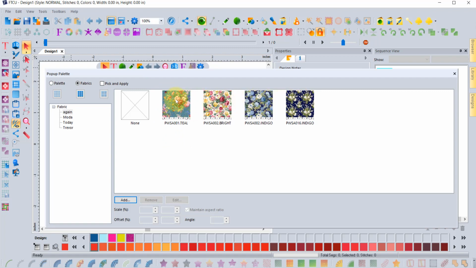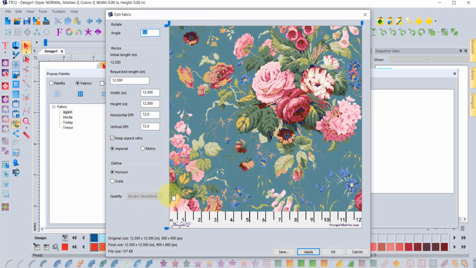Notice that there's a ruler on the bottom of it. And if I select it, I get a remove button and an edit button. So if I don't have anything selected, I can't use those buttons. But when you choose a fabric, you could say to, for example, get rid of it or edit it. And when you say to edit it, a whole window opens up. And this is the edit fabric window.